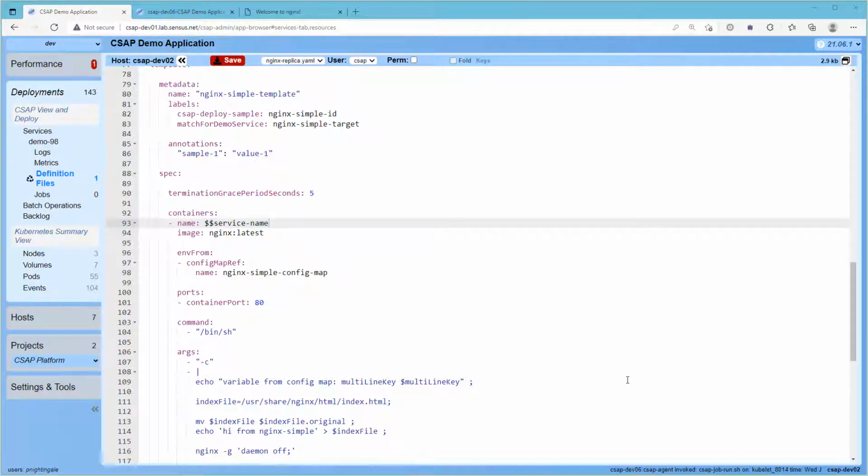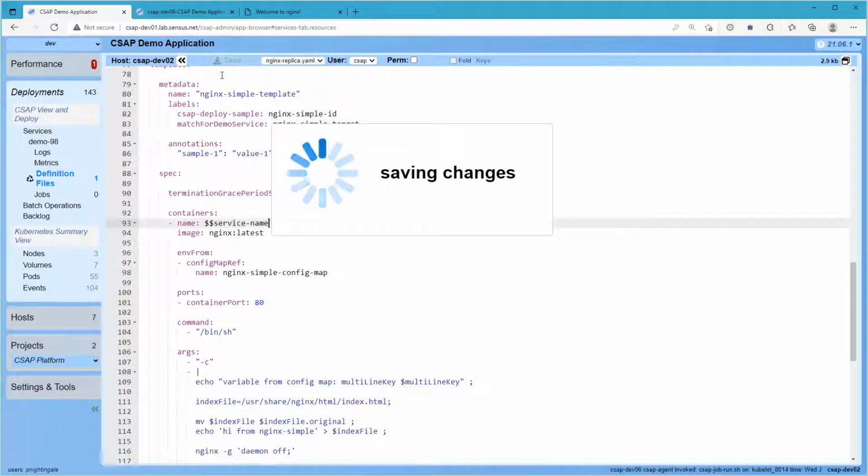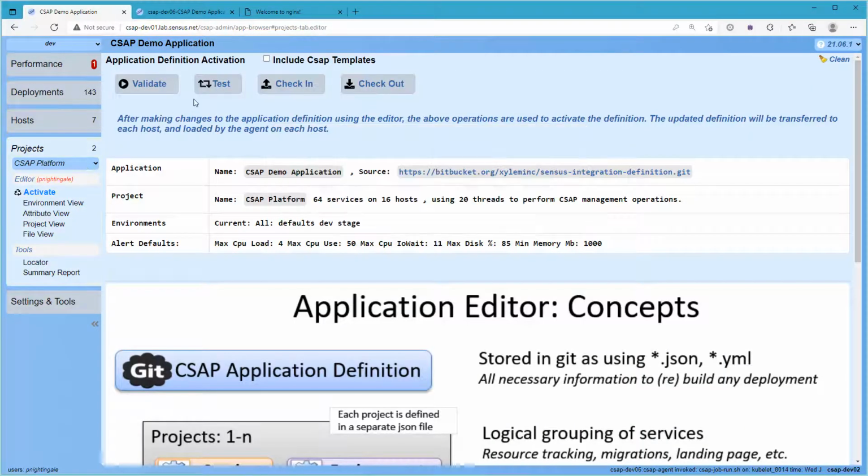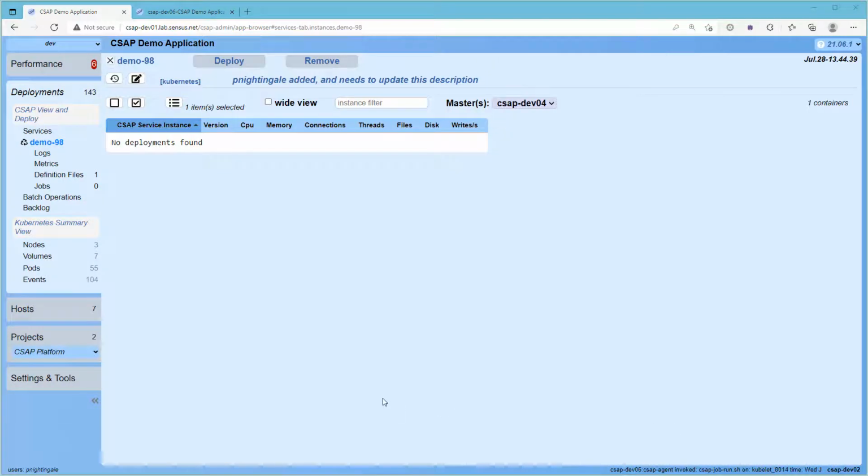At deployment time, CSAP will substitute the variable $service name with the actual name of the service. Thus, we have our OS process mapping resolved. Like any other modification of the application, we'll save the modifications, and then we'll go ahead and do the activate. A couple of other items worth noting for the demo service.